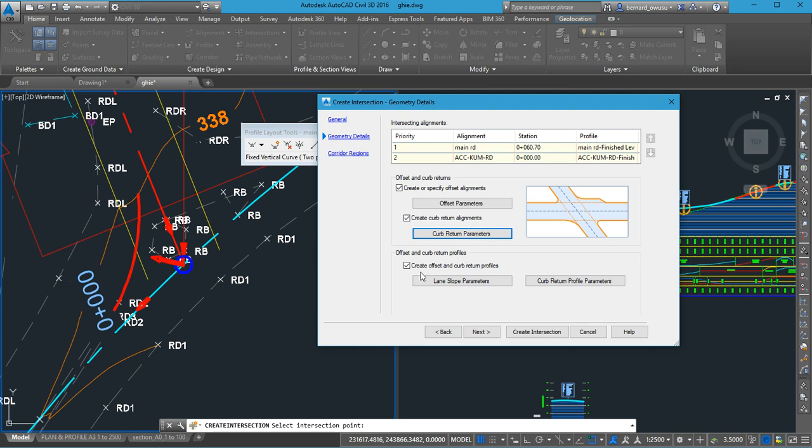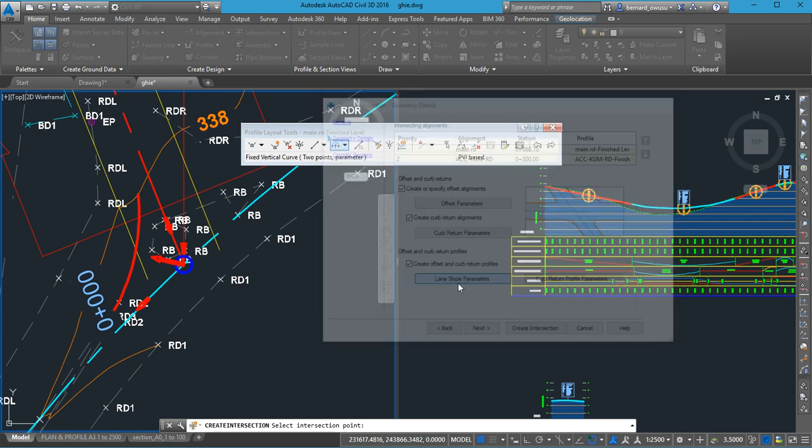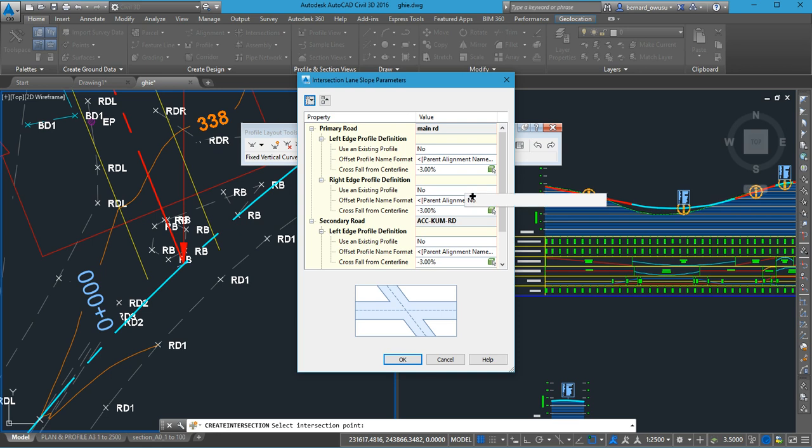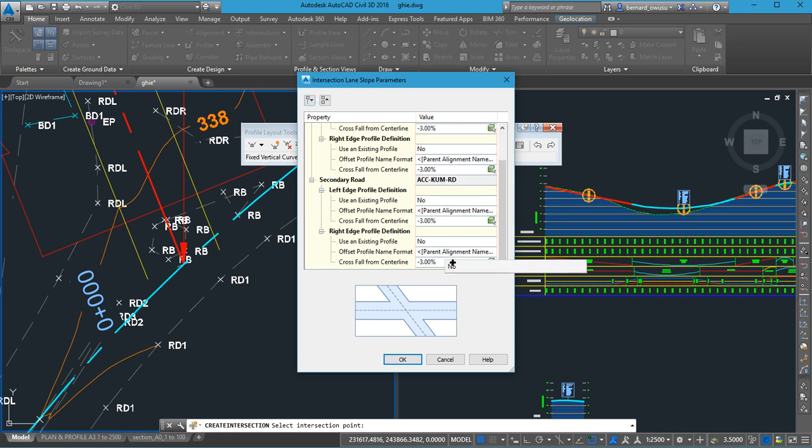So please click on next and you will come here. Are you here now? So we are all going to lane slope parameters. Forget that offset and curve. Go to lane slope parameters. Now your lane slope for the intersection area, what is it going to be? This is the default, -3, -3. You may not always have a normal camber. Sometimes the road may be cambered to one side.